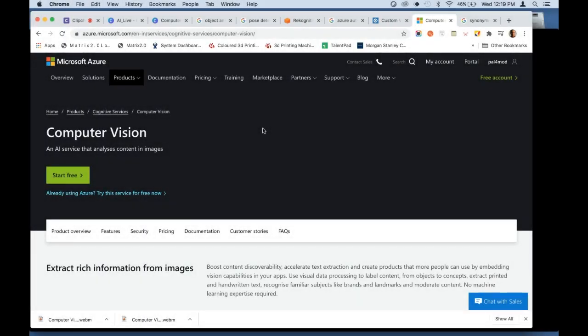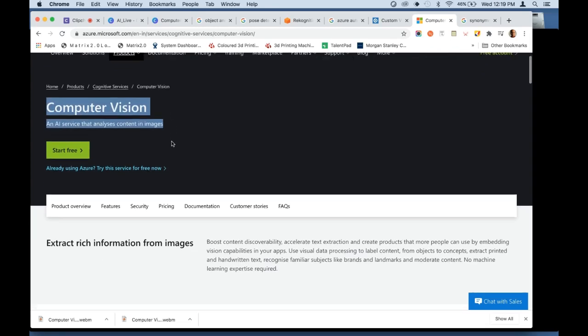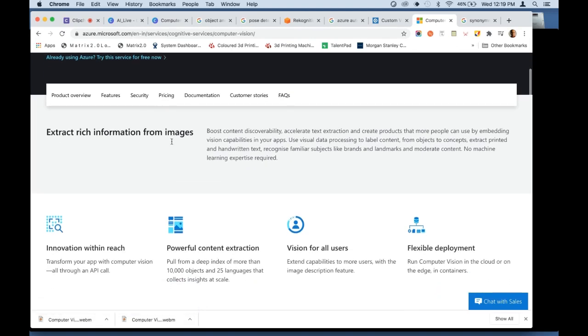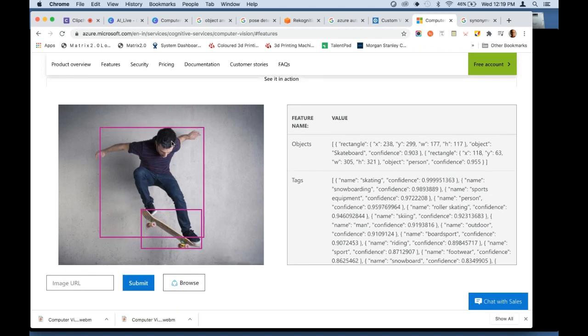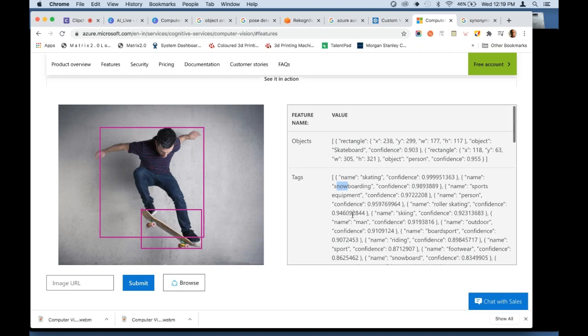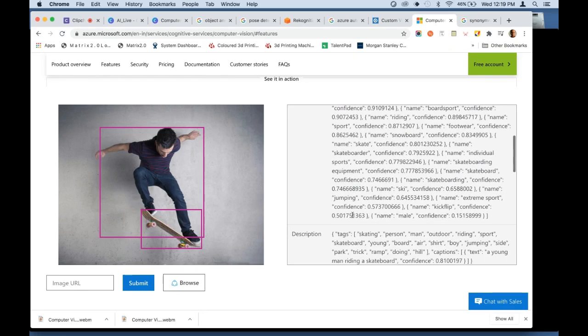Similar to AWS Rekognition services, Microsoft Azure also offers these kinds of services through its computer vision capability, right? Where again it can extract rich information from images, like in this case. Similar to object and scene detection, it is able to identify that the scene is skating, snowboarding, and there is equipment and a lot more things it is able to identify. So basically, this is a perfect example of object and scene detection.